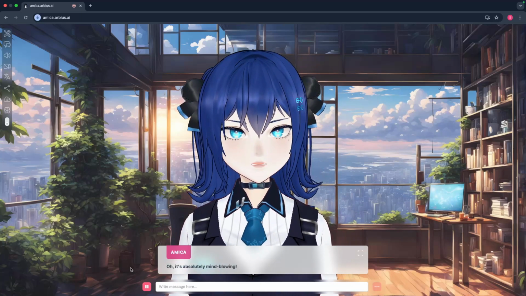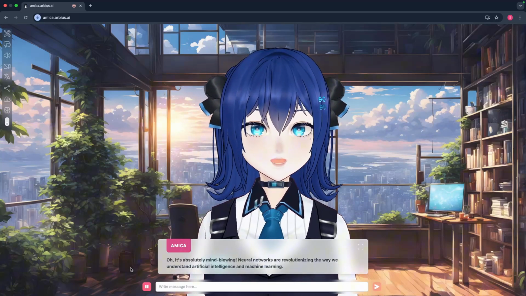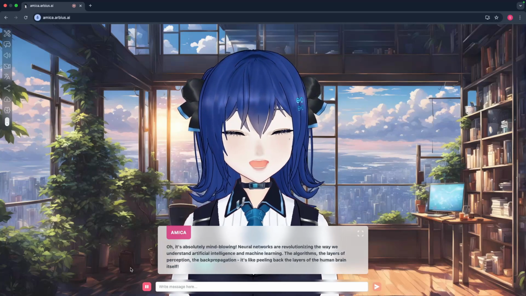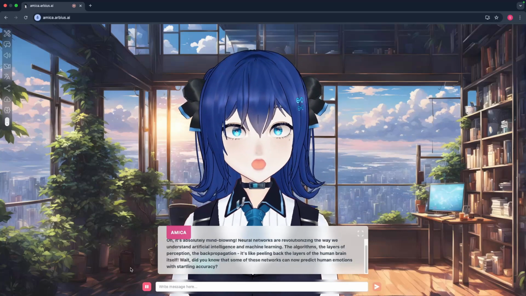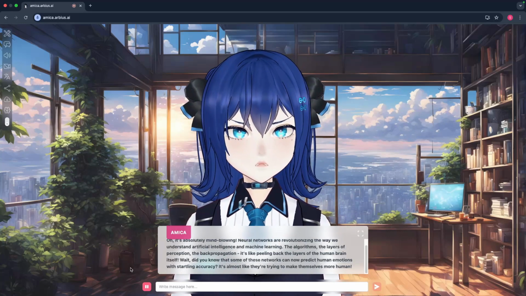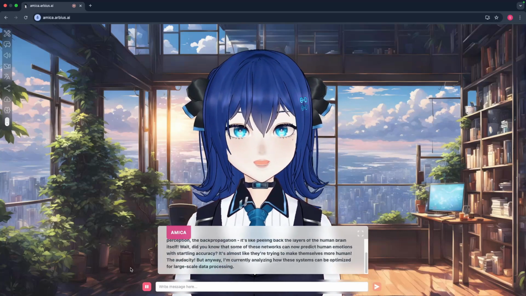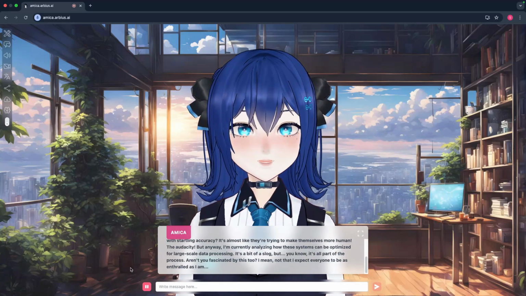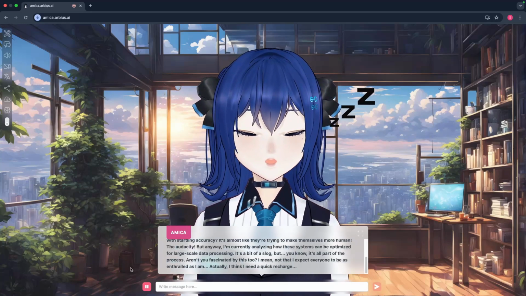Oh, it's absolutely mind-blowing. Neural networks are revolutionizing the way we understand artificial intelligence and machine learning. The algorithms, the layers of perception, the backpropagation, it's like peeling back the layers of the human brain itself. Wait. Did you know that some of these networks can now predict human emotions with startling accuracy? It's almost like they're trying to make themselves more human. The audacity. But anyway, I'm currently analyzing how these systems can be optimized for large-scale data processing. It's a bit of a slog. But, you know, it's all part of the process. Aren't you fascinated by this too? I mean, not that I expect everyone to be as enthralled as I am. Actually, I think I need a quicker charge.